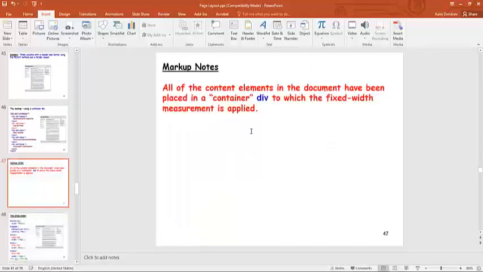A couple of notes on the markup. All of the content elements in the document have been placed in a div container to which the fixed width measurement is applied. With floating, the order that the elements appear in the source document is important. To get the narrow sidebars, the links and the news on either side of the main content, we need to place the links div before the main div and the news div after the main div to keep the style sheet straightforward.